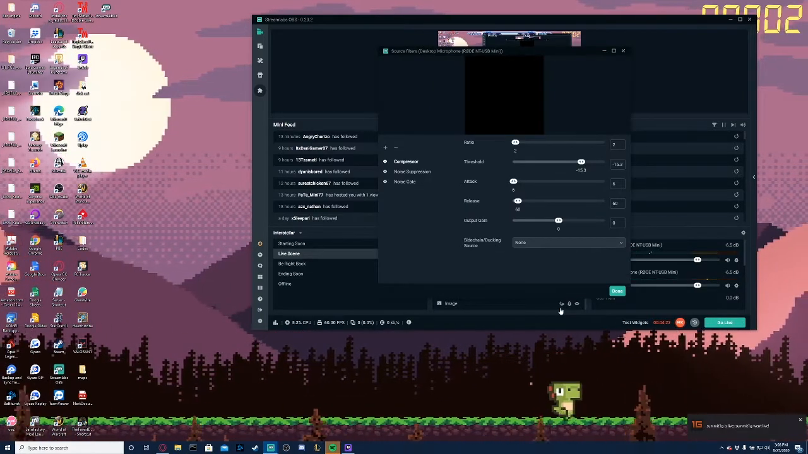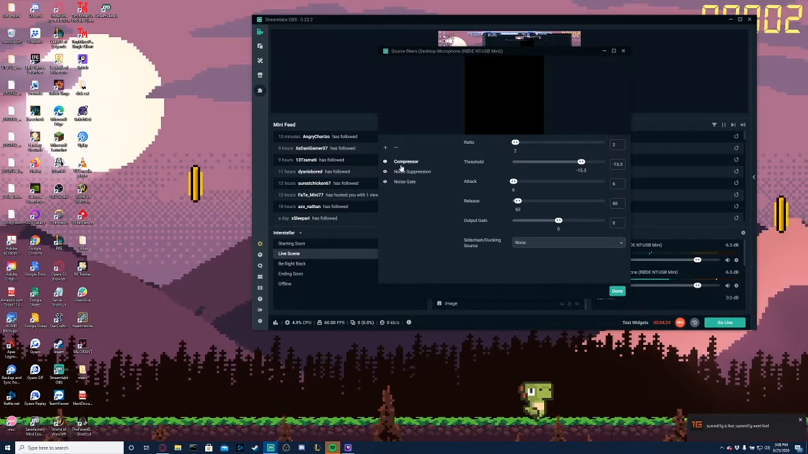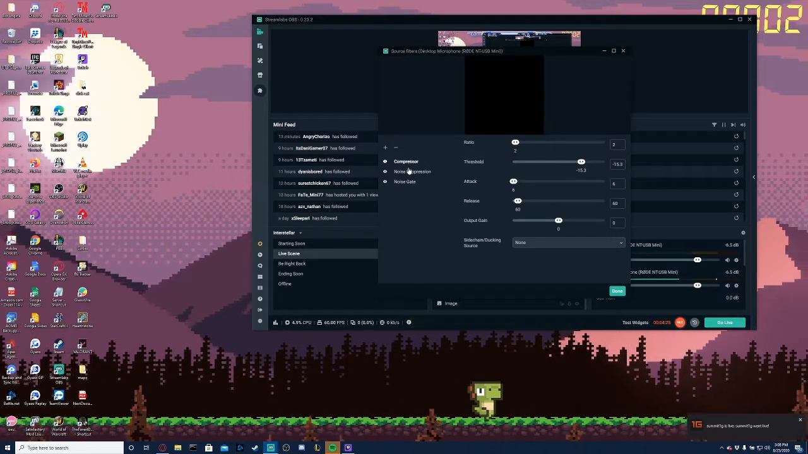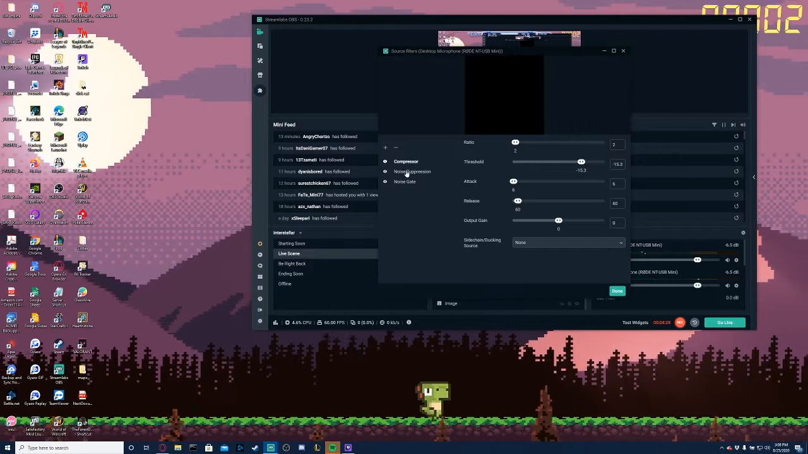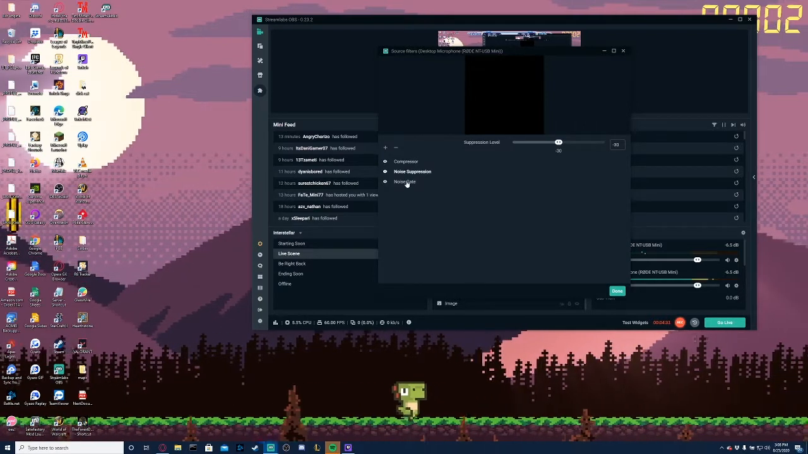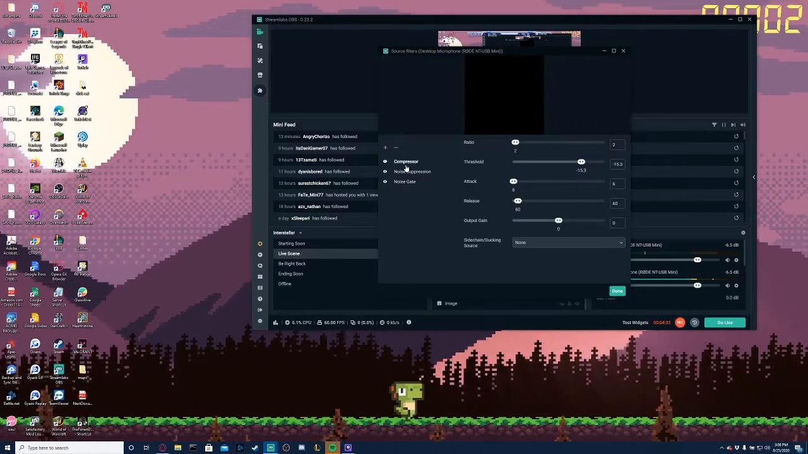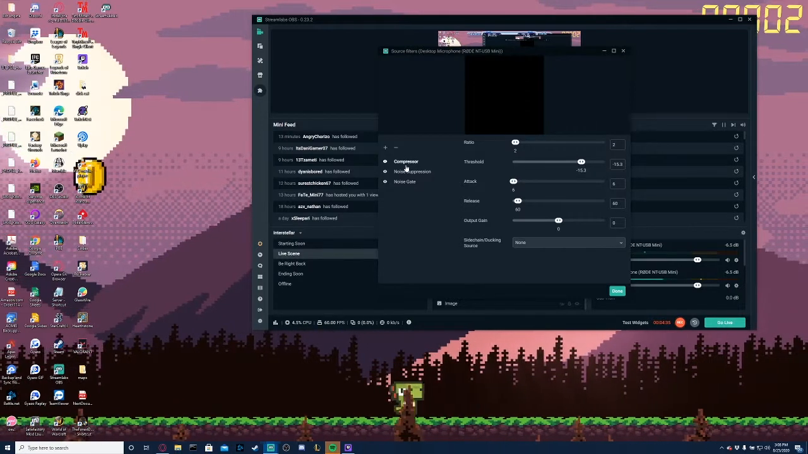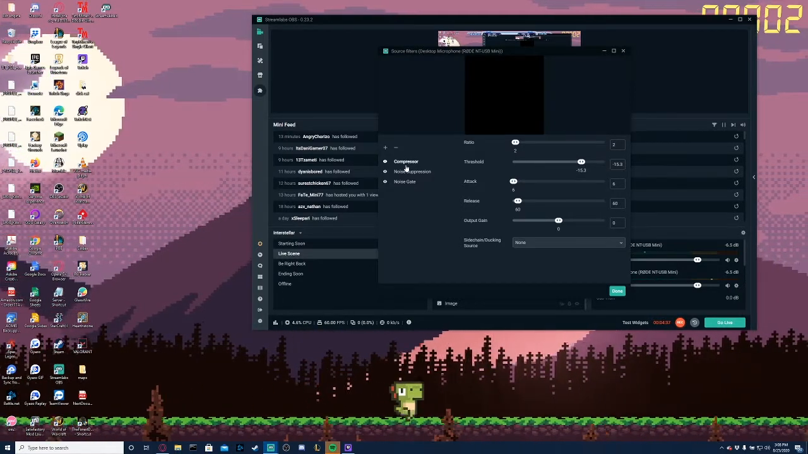The 3 filters I have here are a compressor, just like you saw on the other one, but we're not gonna be ducking this time. So a compressor, noise suppression, and noise gate, and we're gonna go step by step through what they do and my settings for them.